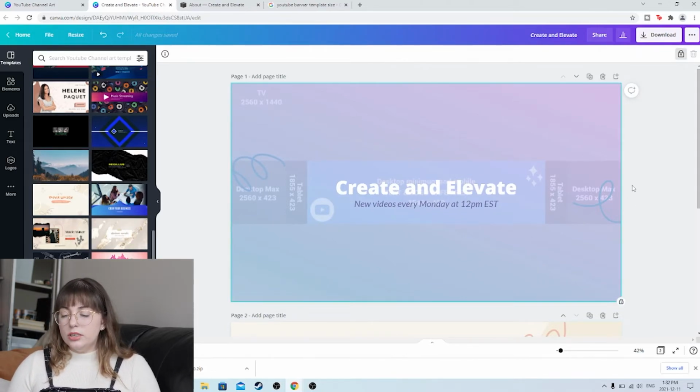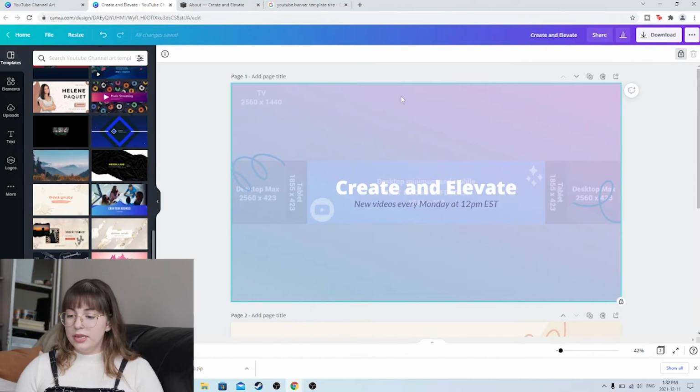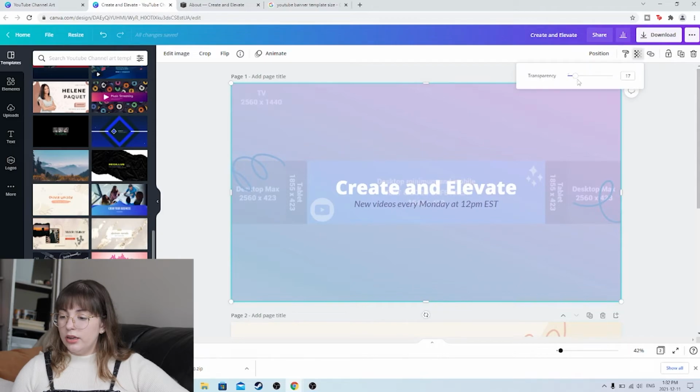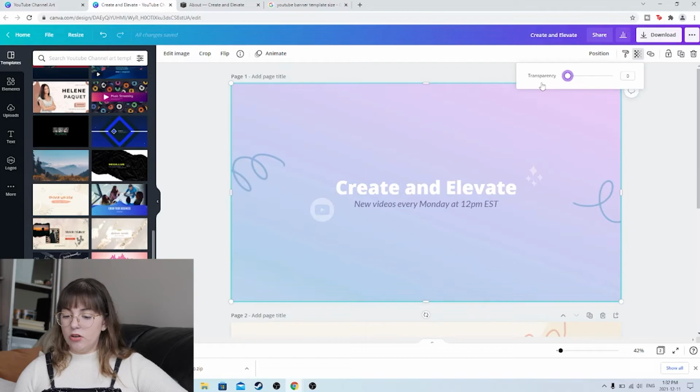Alright, so once you're happy with how your banner is looking and how you've placed all of your elements, you can then remove the boundary box that you have. So you can unlock it and turn the transparency all the way down so you can actually see how your banner is looking. And if you're pretty happy with how this looks, I would say for the sake of this tutorial, I'm pretty content with how this is looking. So I'm going to go ahead and download this and upload it to my YouTube channel.